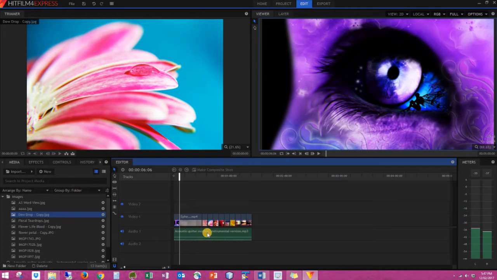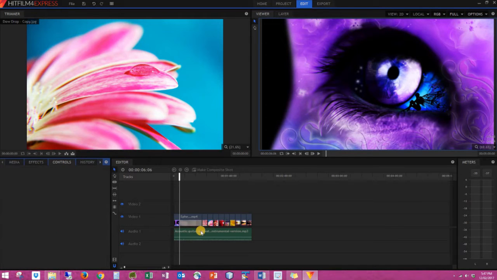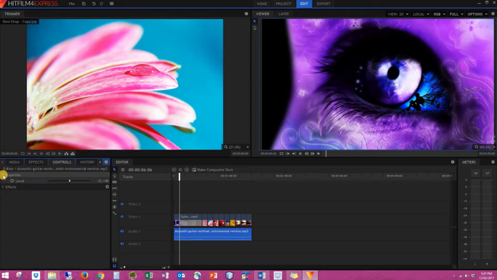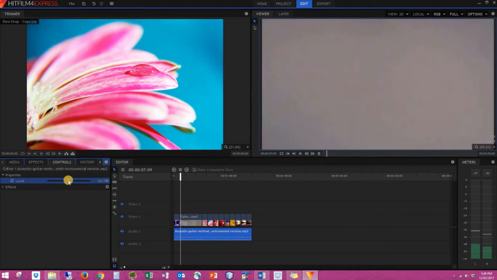The other way of doing it is again to go into your controls, click on that clip, and when you go to properties you'll notice your volume level, so you can again bring that up or down depending on where you want it. Bring that up a bit, there you go, at a nice soft level.